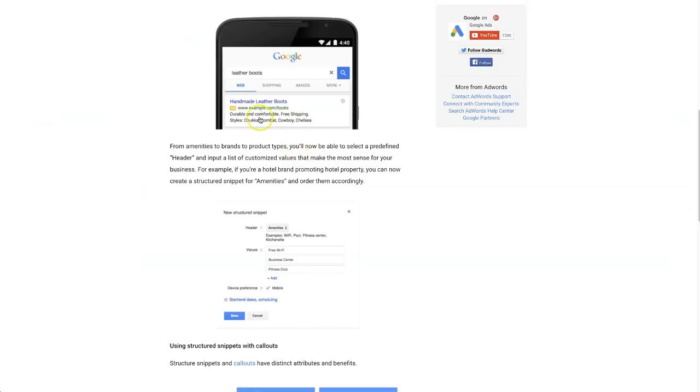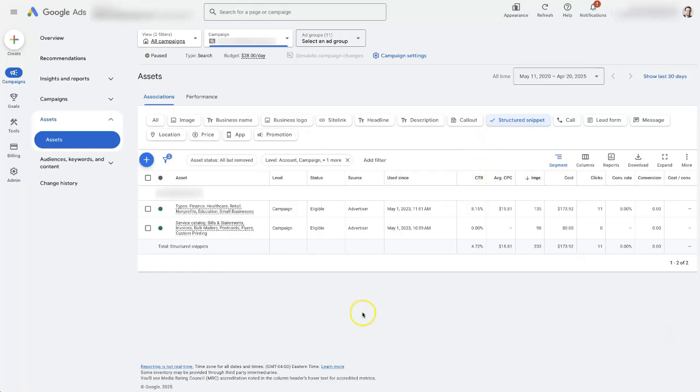Now, having structured snippets can help with click-through rates, so you definitely want to have those associated with your ads. But 9 times out of 10, it's best to actually manually set these up in here. I have another video on my channel that explains exactly how to set up manually the structured snippet extensions, so I'll link to that down below in the description.